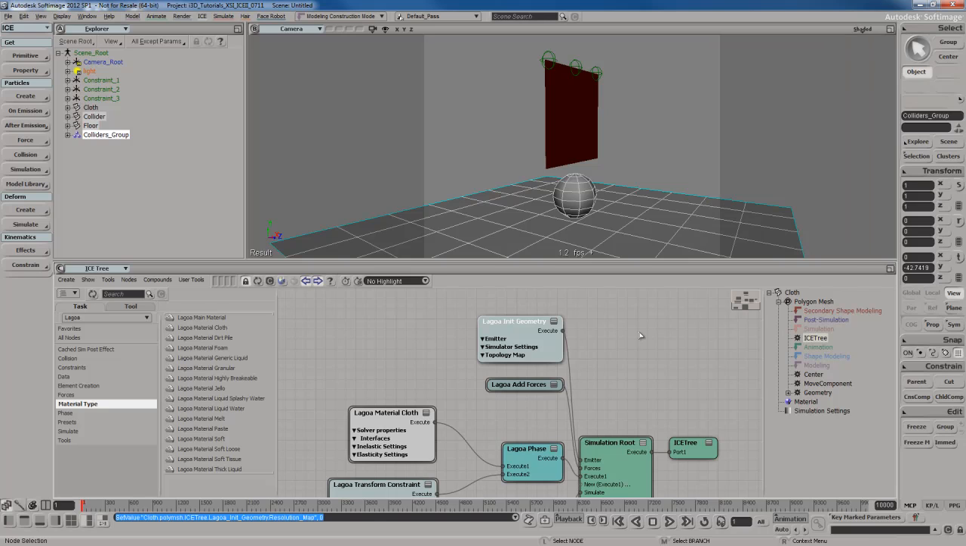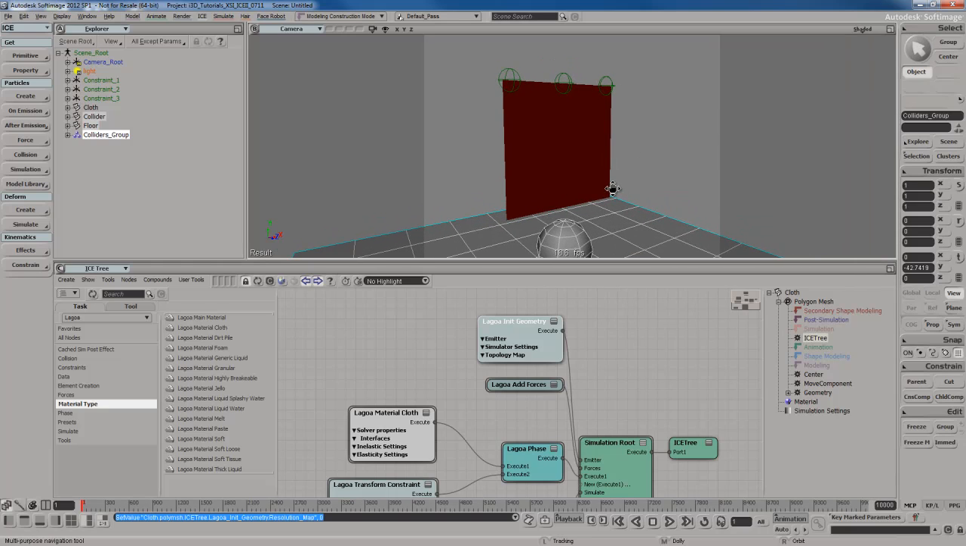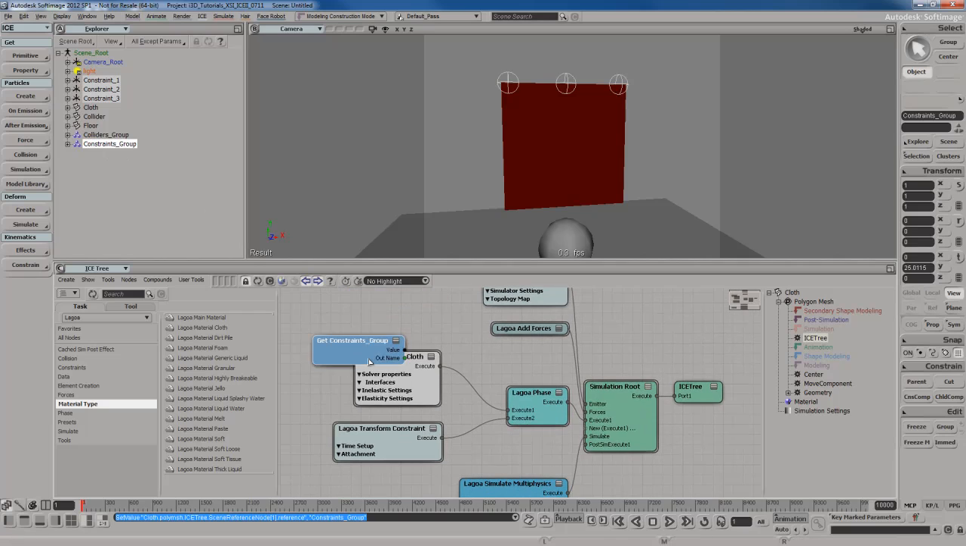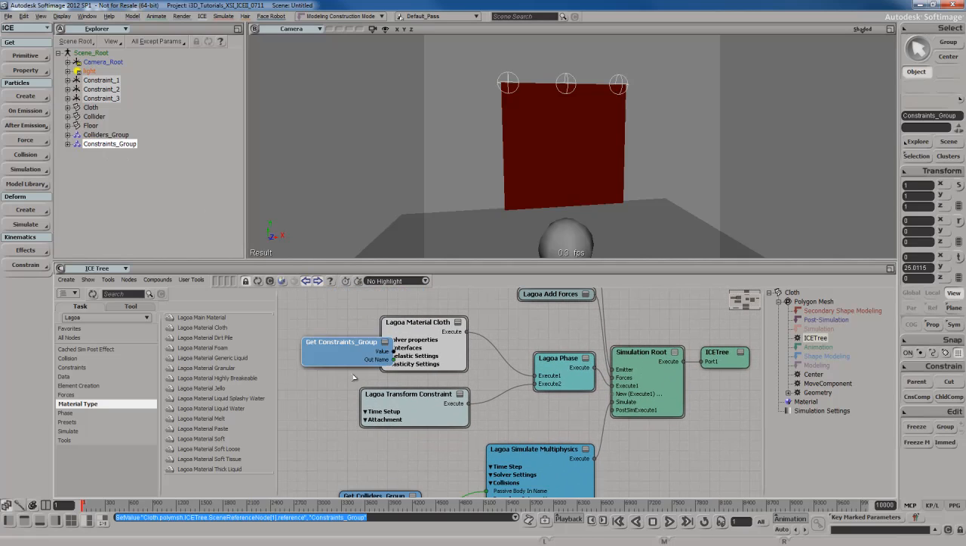And then finally, I'm going to apply constraints to this object. So very simple to do. I'm going to take all of the nulls, make a new group, and call this the constraints group, and I'm going to drag and drop that constraints group into my ICE view down here. What I want to do is take the out name and plug it into this Lagoa transform compound over here, the constraint compound. I'm going to plug it into the in name null, and that's pretty much it.